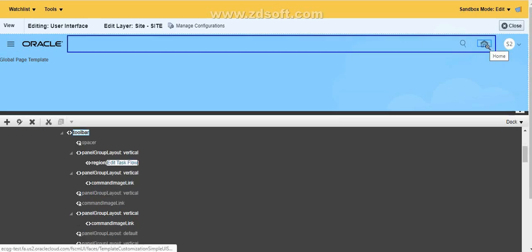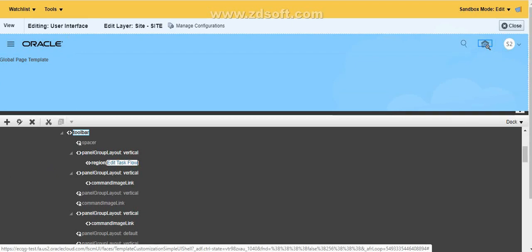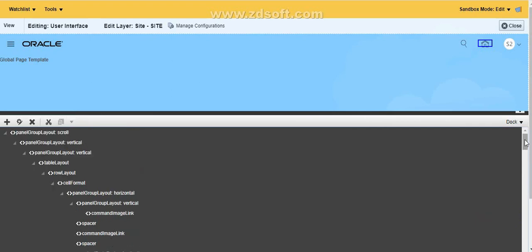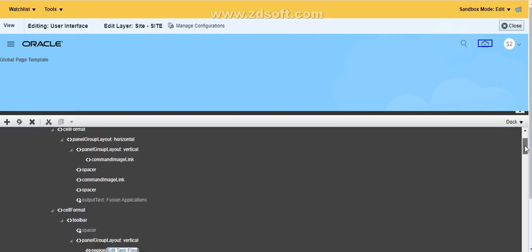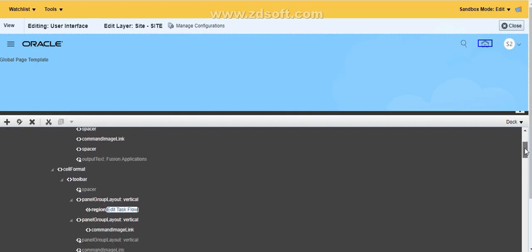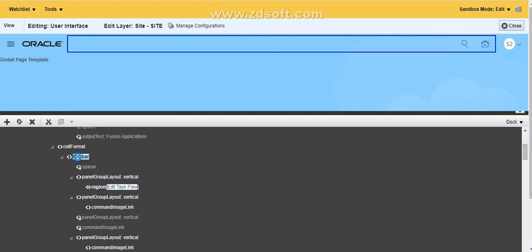As soon as you click on this area, related settings will show up here under personalization settings. Just scroll up on the page, up to the component title bar. This is the component title bar. Under this, go to toolbar. There is something called toolbar. Yeah, this is called toolbar. Click on this toolbar.